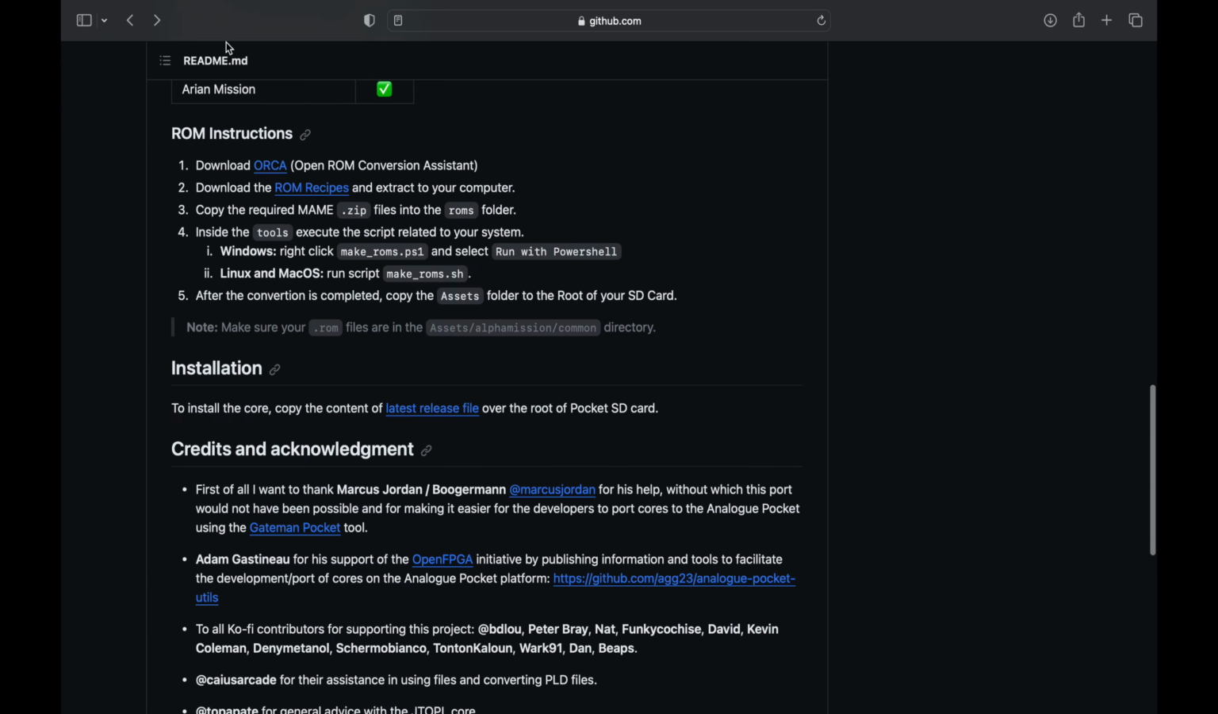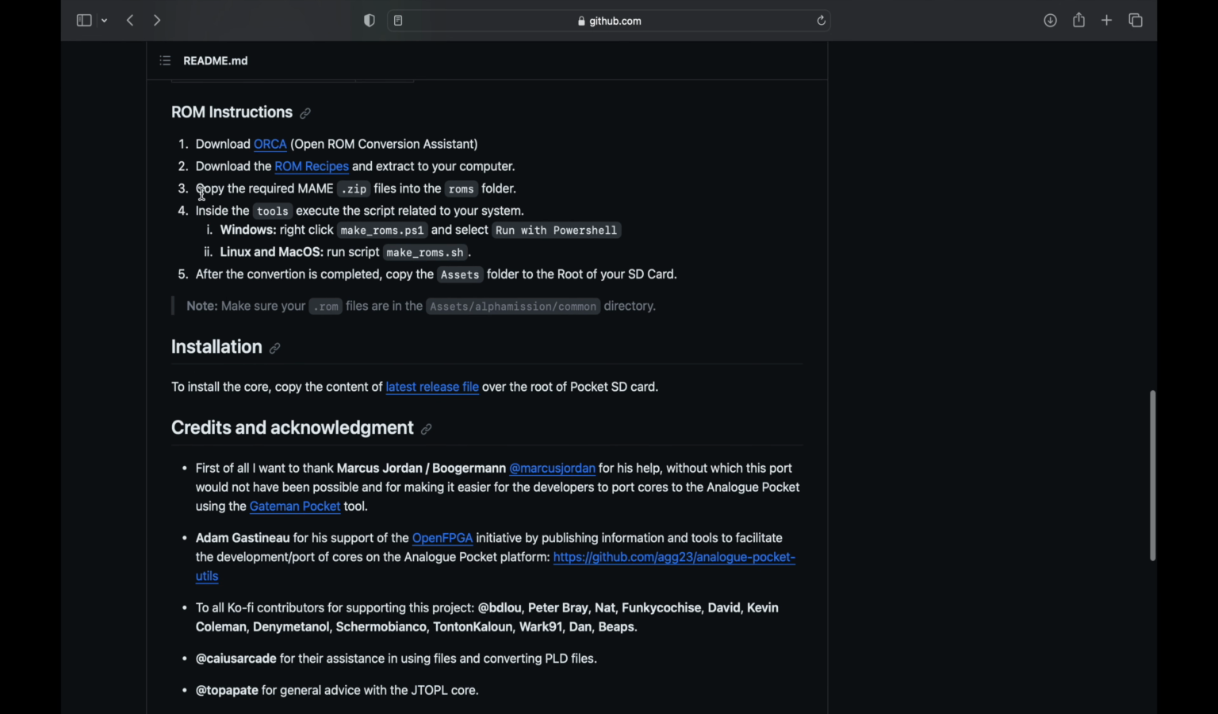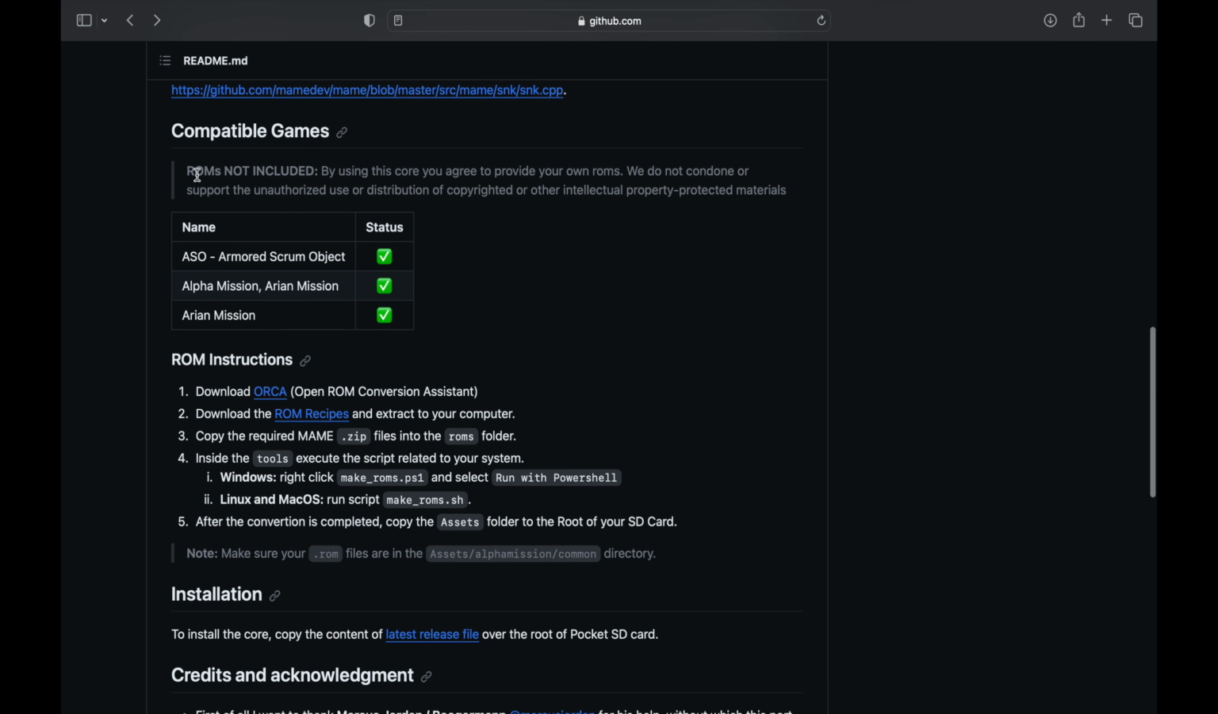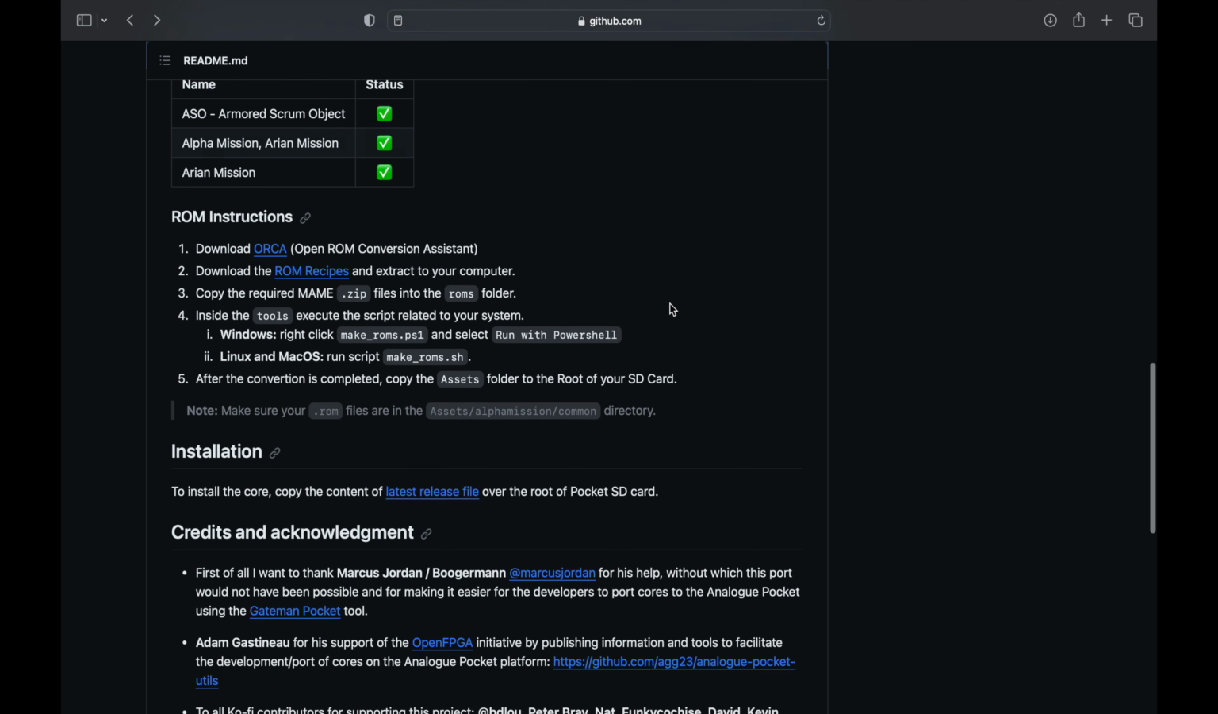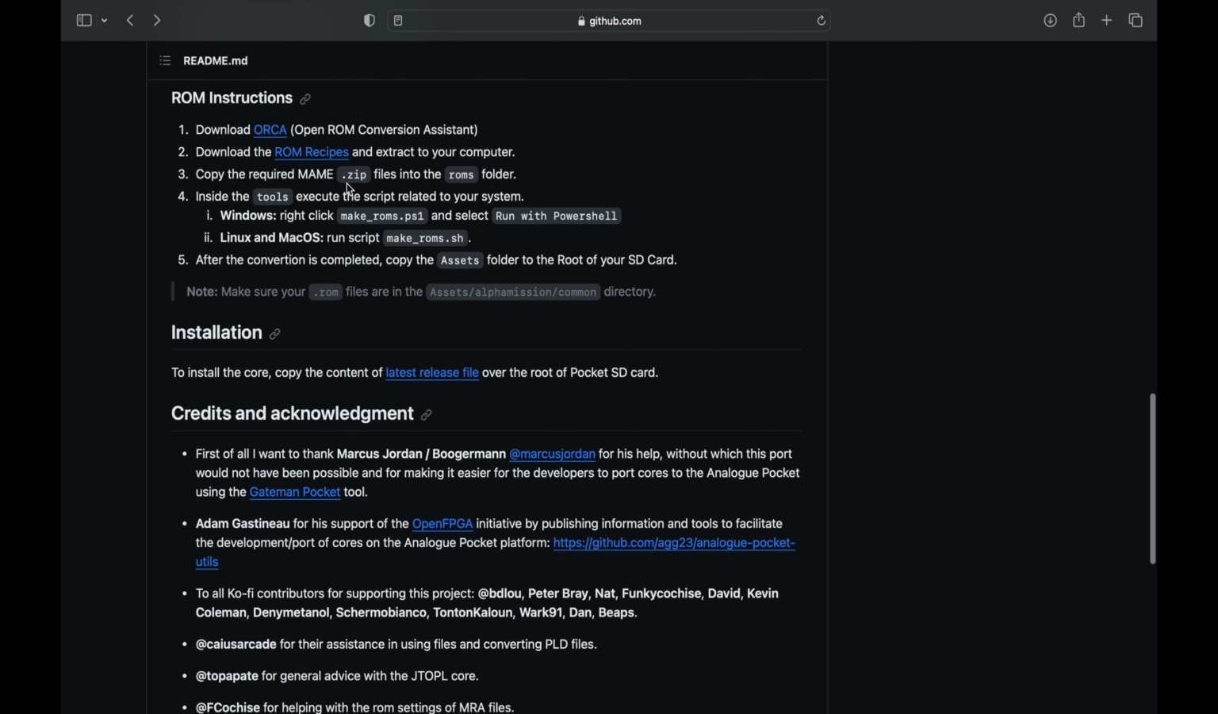Now, this doesn't include the ROMs, and I'm not including the ROMs either. You're going to have to source them yourself, and I'll show you what they're called and what you're going to be looking for. But it does have instructions here on how to do all that. And again, I'm stressing the fact that the ROM's not included. It's not included on his GitHub. It's not included in this video.